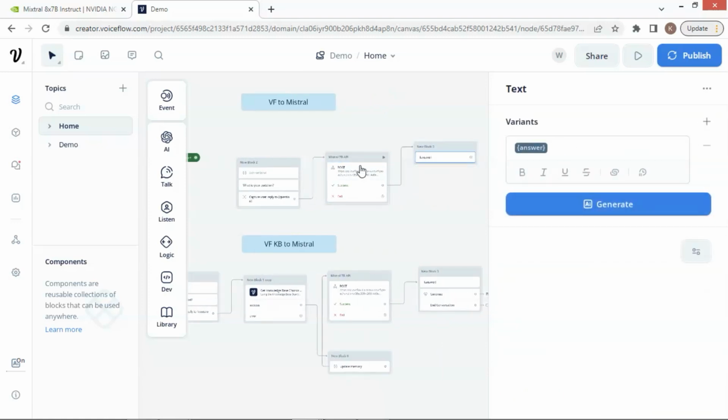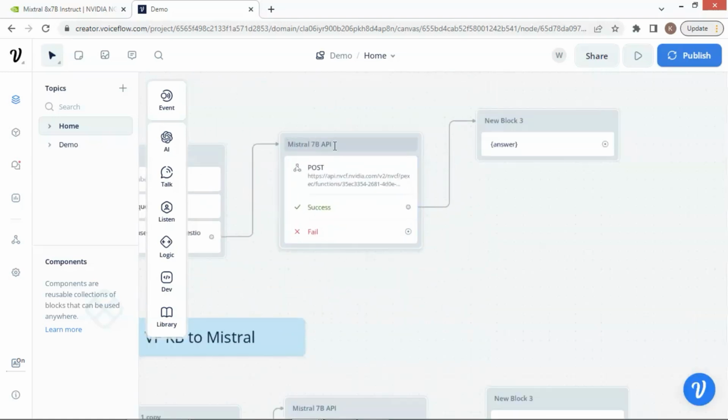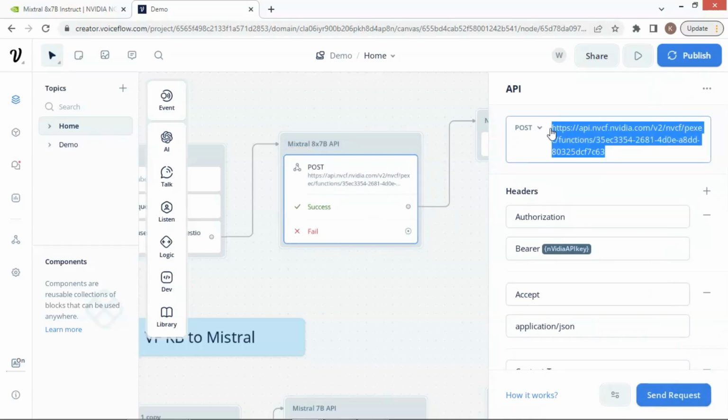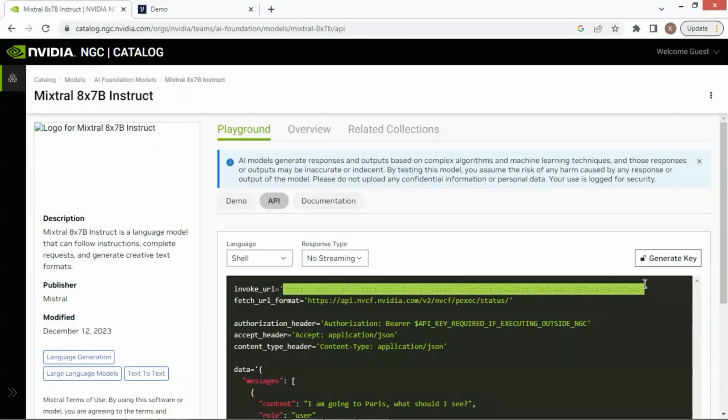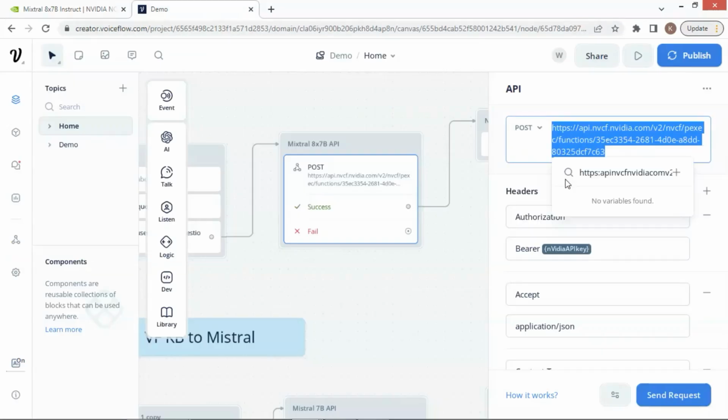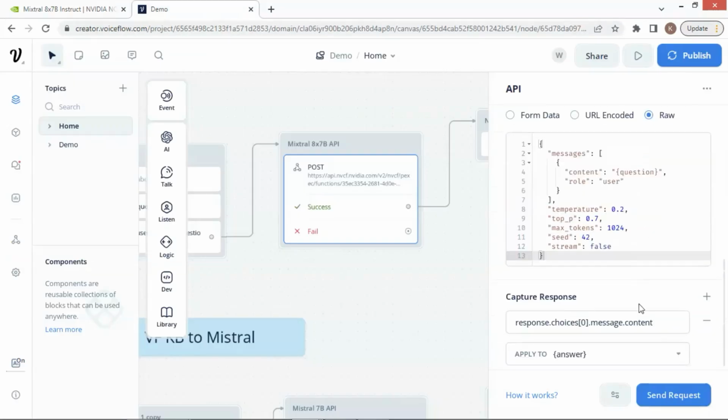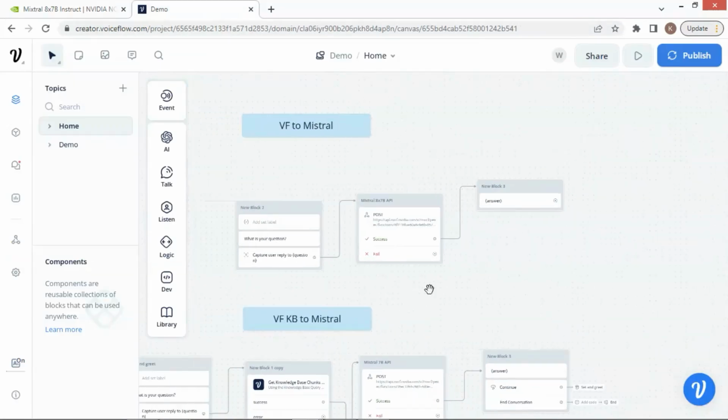Next, we will use this API block to connect to the Mixtral 8x7B. We rename it as Mixtral 8x7B API. What we need to do is change the URL. Let us select the Mixtral 8x7B URL, and make a copy. Paste it here to replace the old one. For all other parameters, we will leave them unchanged. Now we run a test.